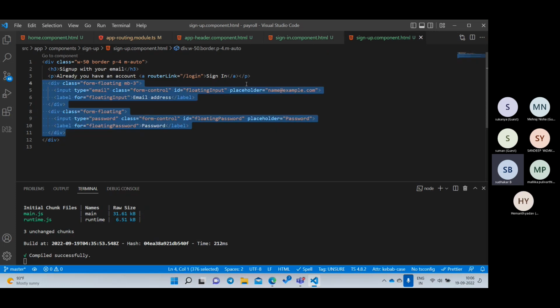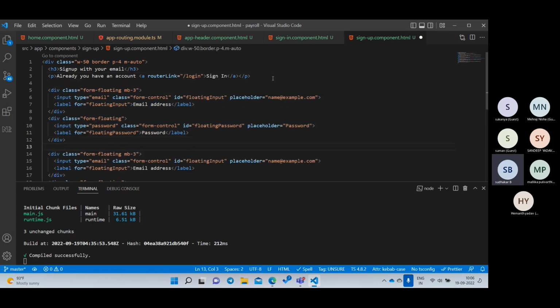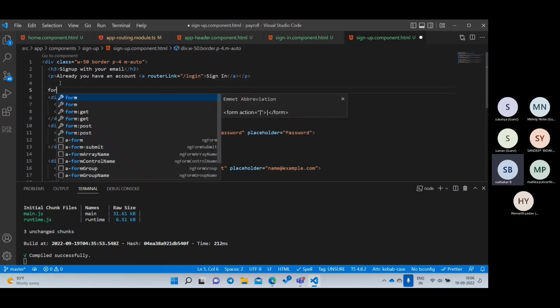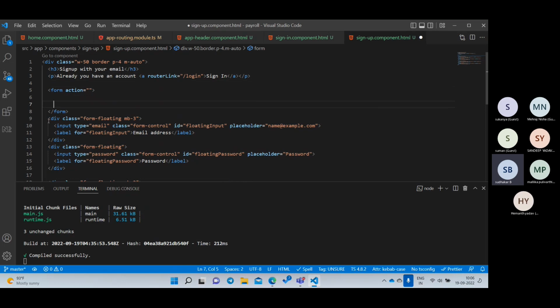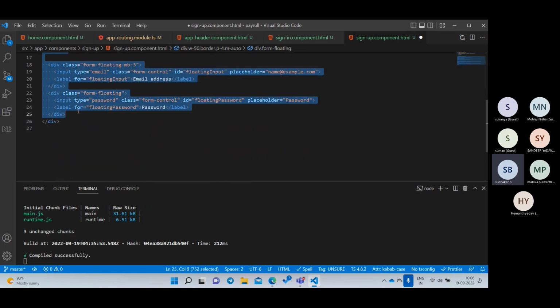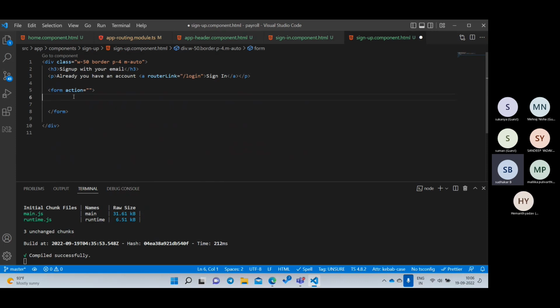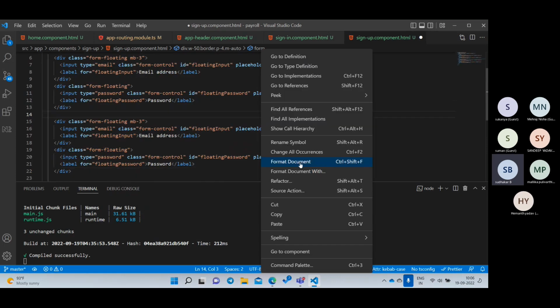I'll copy these two. Okay, first I need to write a form tag here. Since I am doing a copy and I did not get the form tag, I'm copying the whole form tag, cut it and add it. Okay, right click and format the document.